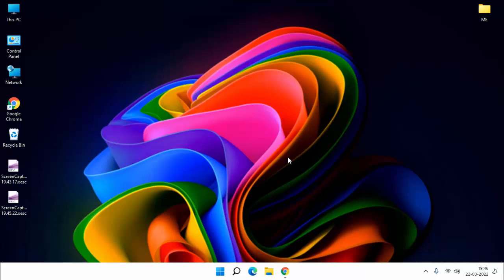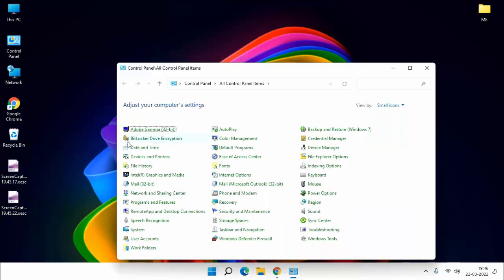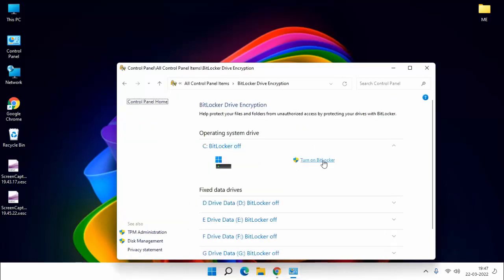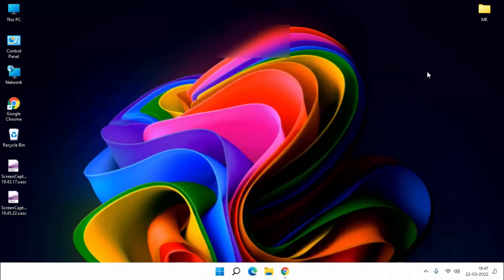To fix this problem, you need to go to Control Panel. You can see here BitLocker Drive Encryption. Double click on BitLocker Drive Encryption. Click on Turn on BitLocker. After clicking this, check whether your problem is solved or not. If not, close this window.